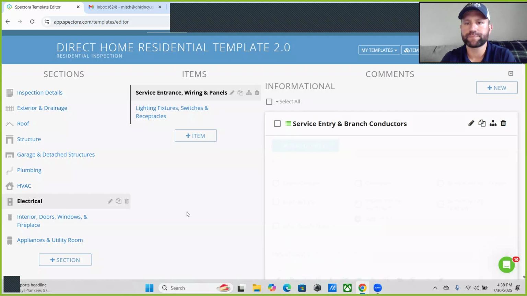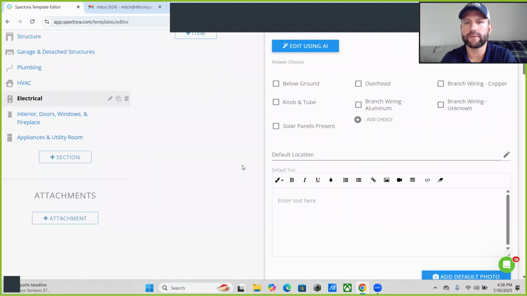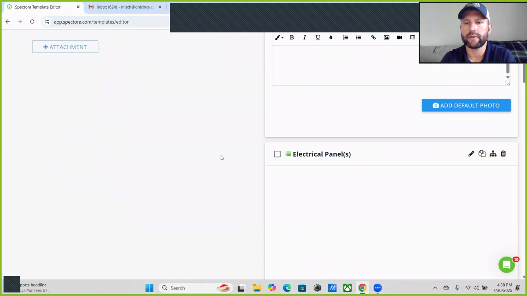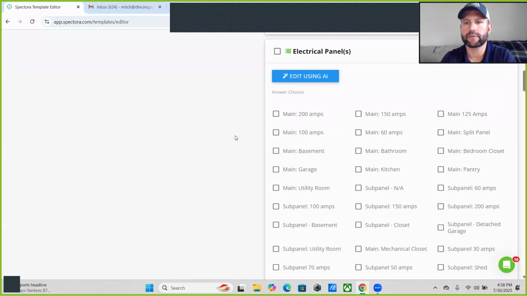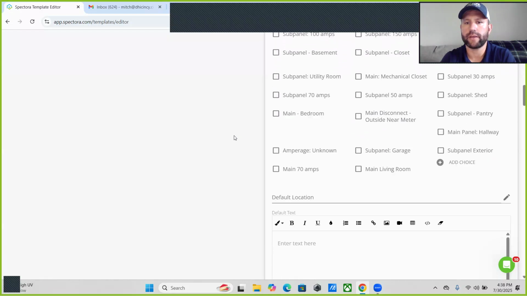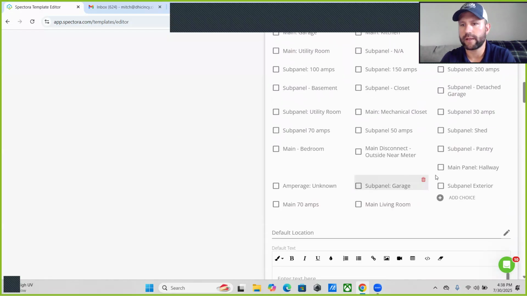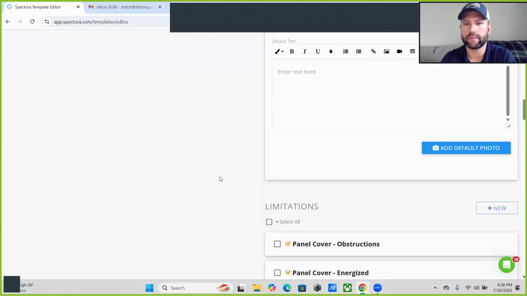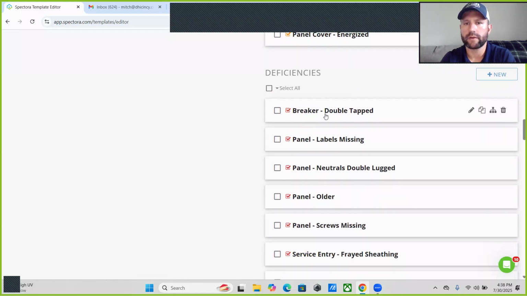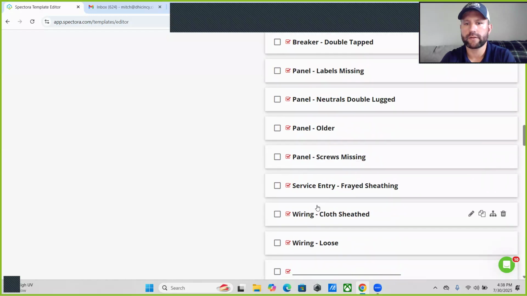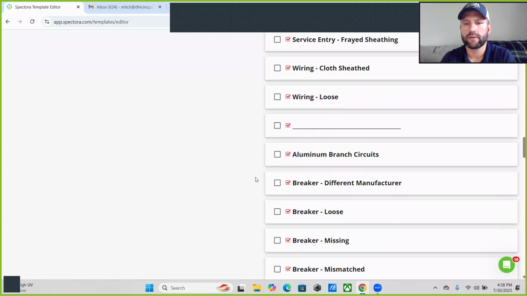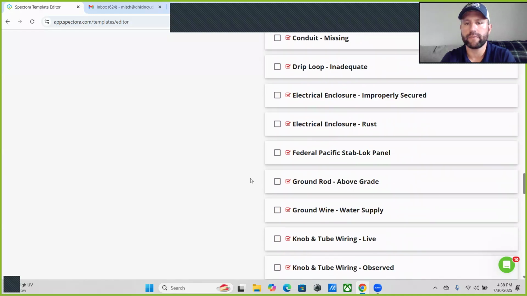Electrical section, just a couple of informational comments here. The electrical panel, snap a couple pictures, where it's at, if there's a sub panel. Probably need to clean that up a little bit. I'll work on that after this video. Double tapped breaker, neutrals double lugged, cloth sheath wiring, service entry frayed, and we have all kinds of electrical deficiencies in here.